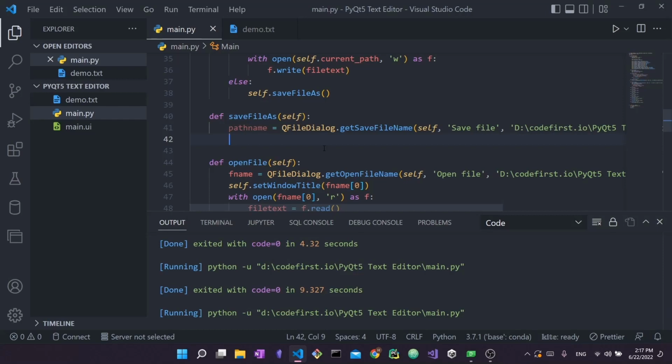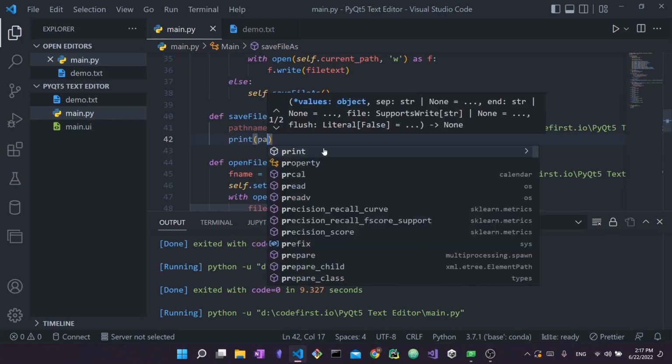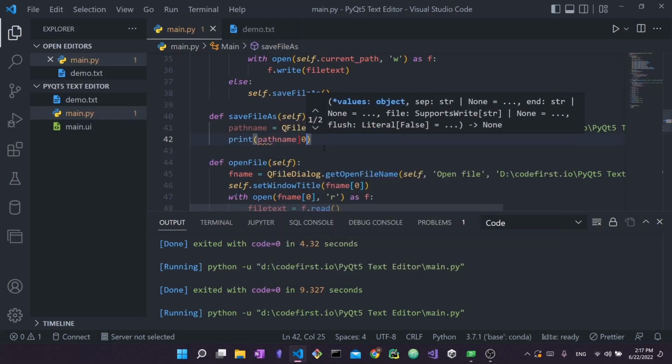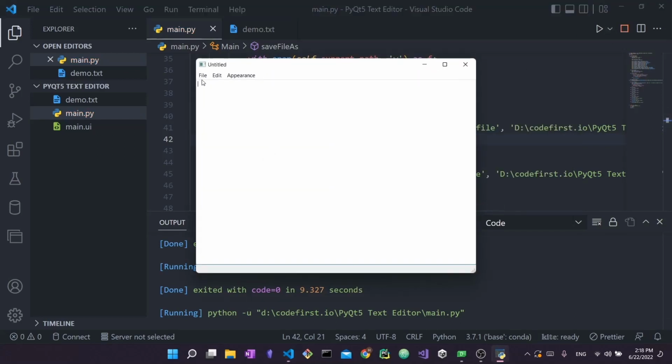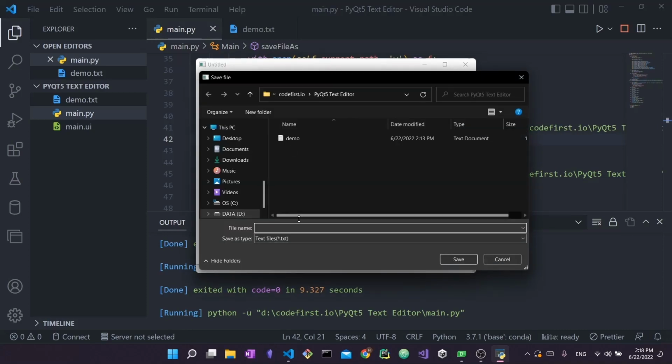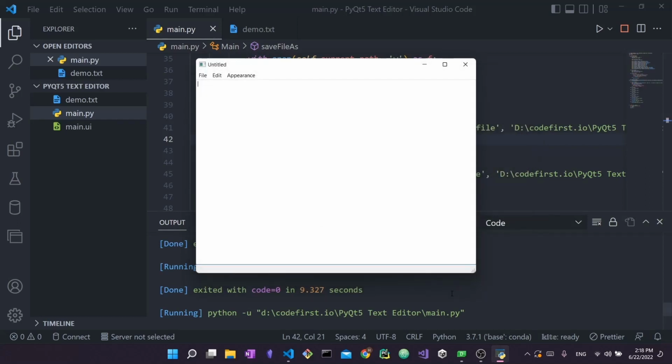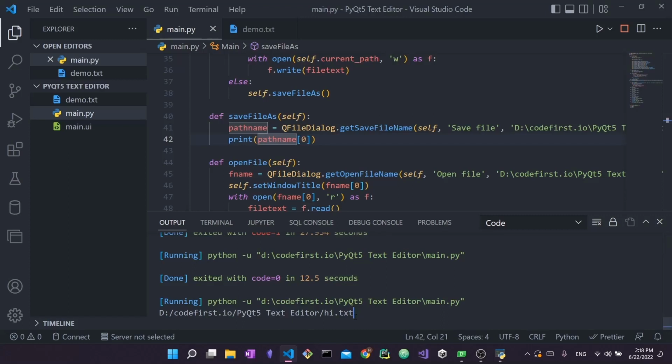Okay, what else do we want to write using the save as? Actually, let me show you the path name that gets outputted. So I'm just going to print path name sub-0. Similar to before, how we said file name sub-0, here we have to get the first returned output. Now let's say save as, and I'm just going to call this hi.txt. You can or cannot write the txt part yourself, it doesn't matter. I press enter. If I scroll down here, you can see that the output says the path and then hi.txt.